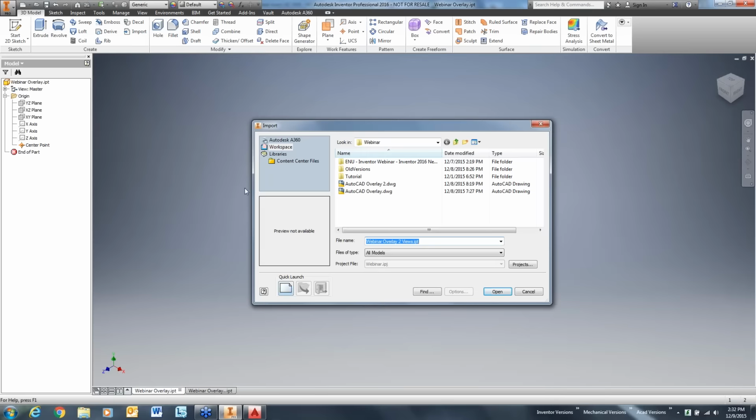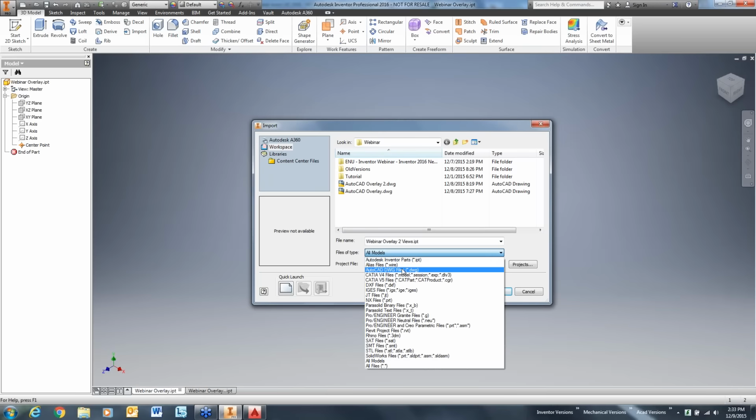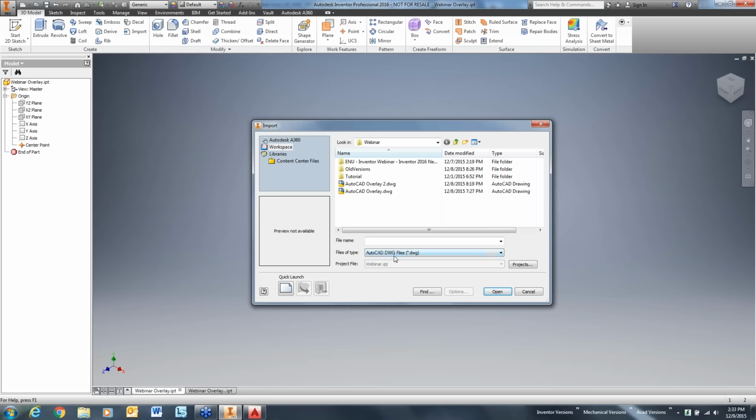One of the things too here, when you go to the import command, which is located on the 3D Model tab, just make sure that it's an AutoCAD file. This is more of a safety check. You can come down here and choose the AutoCAD format. You notice here I have a couple. I'm going to show you a couple of options here. We want to just start with a straight overlay.